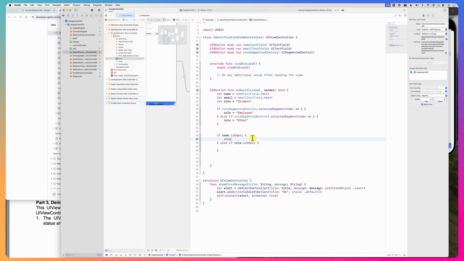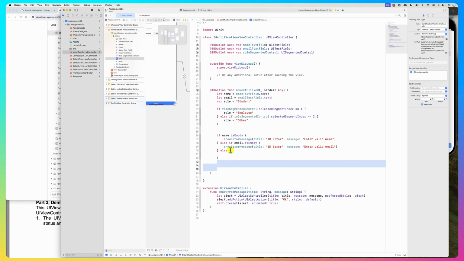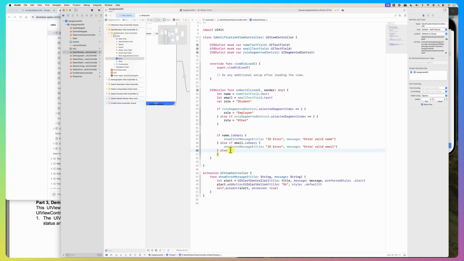Now here I check to see if it's empty. I'm going to do show error message, and then I could say, for example, ID error, and then for example enter valid name. And then similarly here I can do the same thing. If role is empty, enter valid email, or enter valid, not role, I mean email, right? Else we're good to go, right? So else we can create a user object, or what do you call it, our response object.